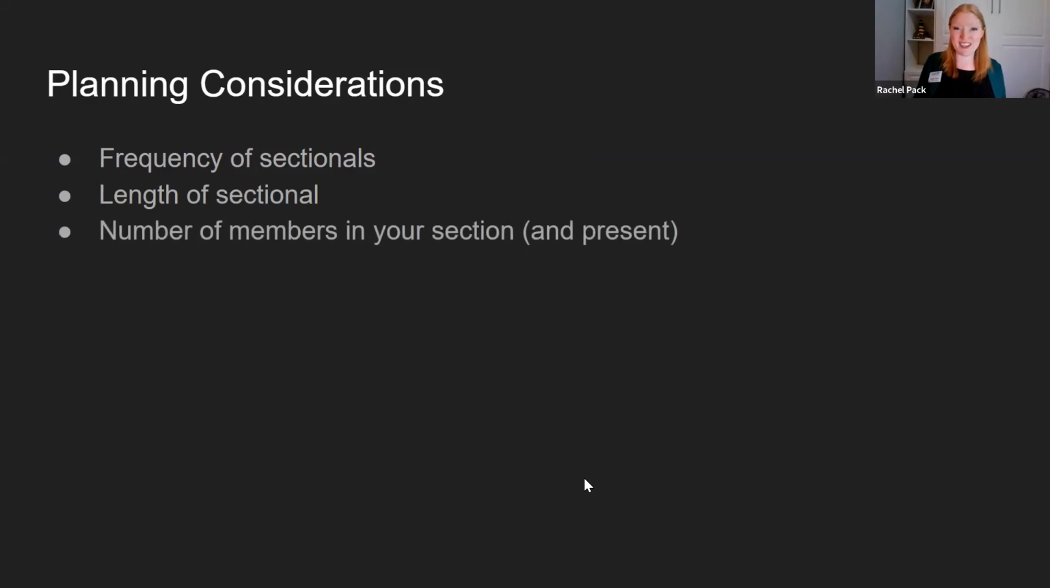Number of members in your section and who is present within that. So if you have a 15-person section, I'll just say, and only 2 people are at your section rehearsal, that's going to inform the way in which you teach your sectional, right? You might not want to focus on blend necessarily if you've only got your 2 members, and typically you would have 15 in your section.